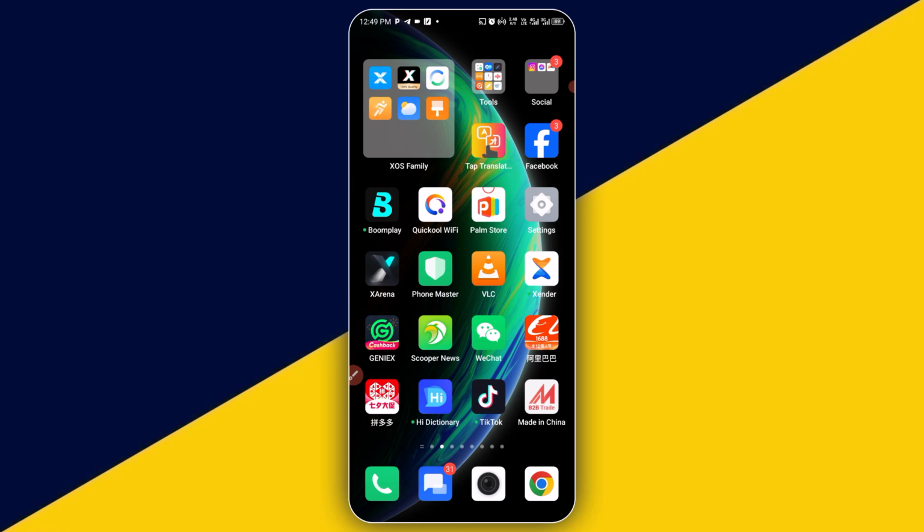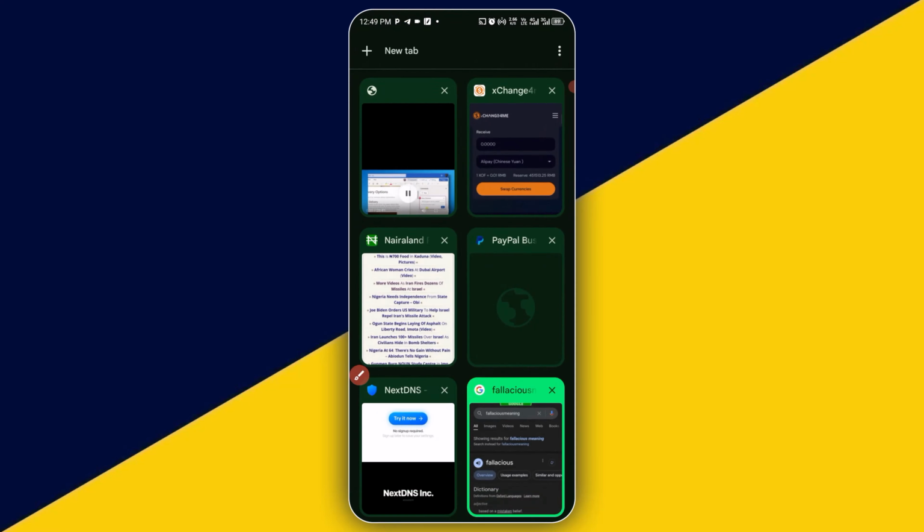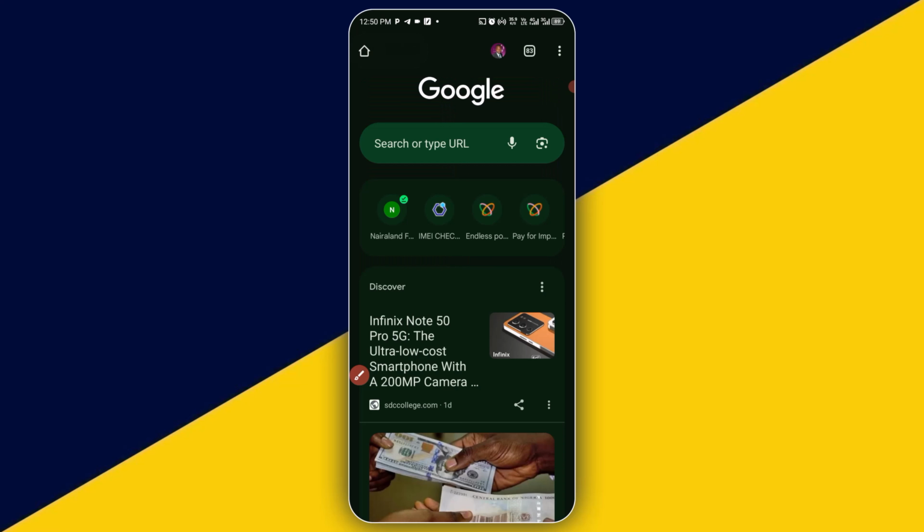The very first thing you want to do is to open up your browser. So I'm going to simply click on my Chrome browser right here. Then having opened up your Chrome browser, next thing you need to do is to simply click on new tab right here. Then the next thing you need to do is to make use of the address bar right here.